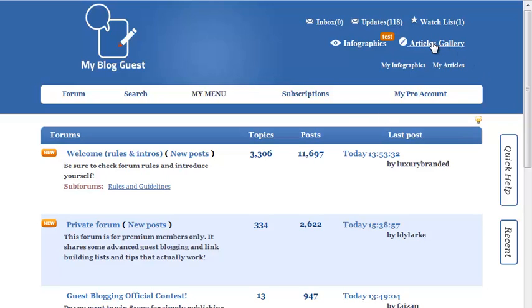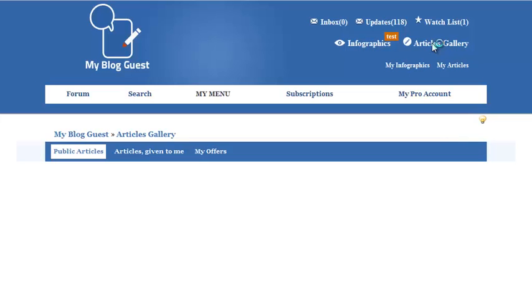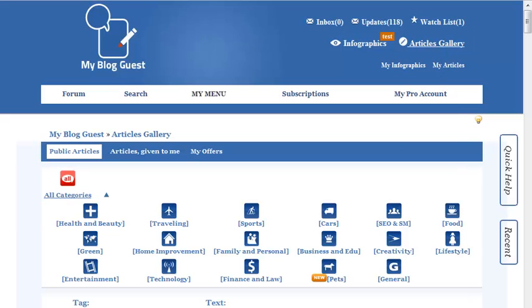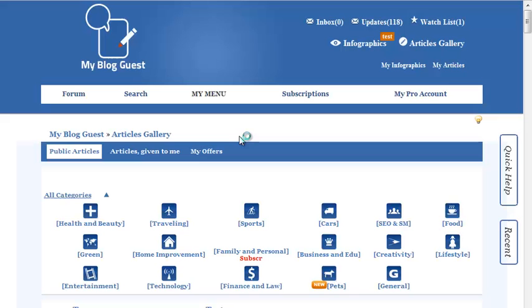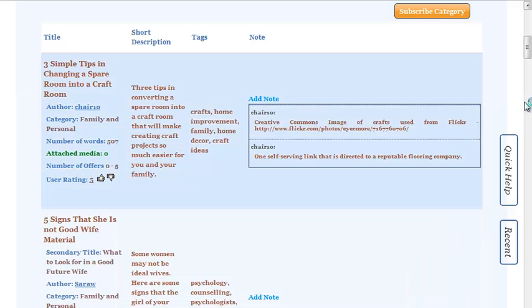They have an articles gallery. Just click on this and I'll show you what I'm talking about. Just about every single niche that you can imagine is out there. You can do a keyword search if you have a specific topic that you want to cover on your blog. You can also drill down into certain categories. So if you have a family, personal type blog, you could click on this and it's going to show guest posts that other people have written specifically related to family and personal. So you can see I've got some here.